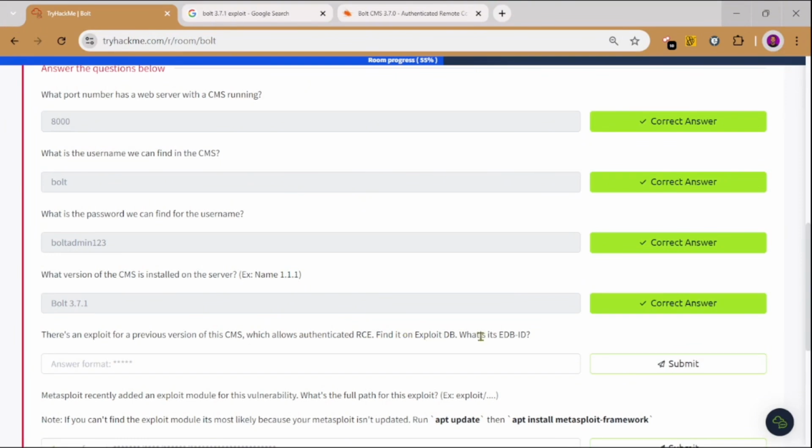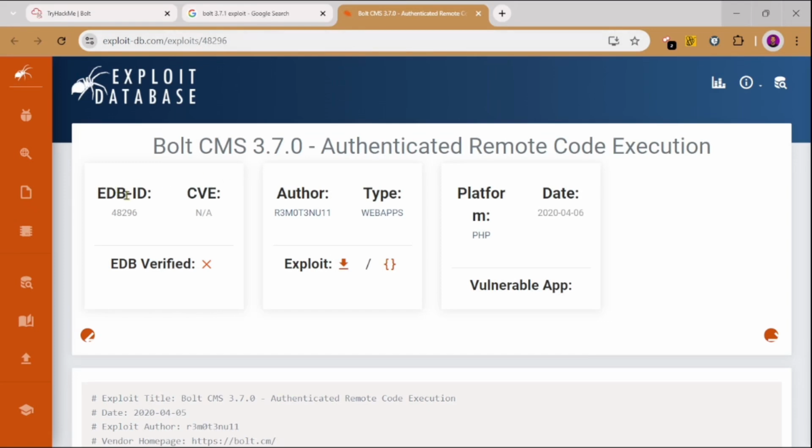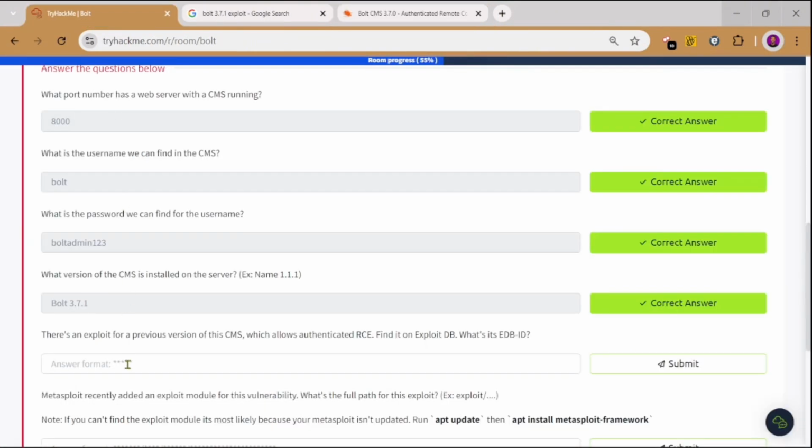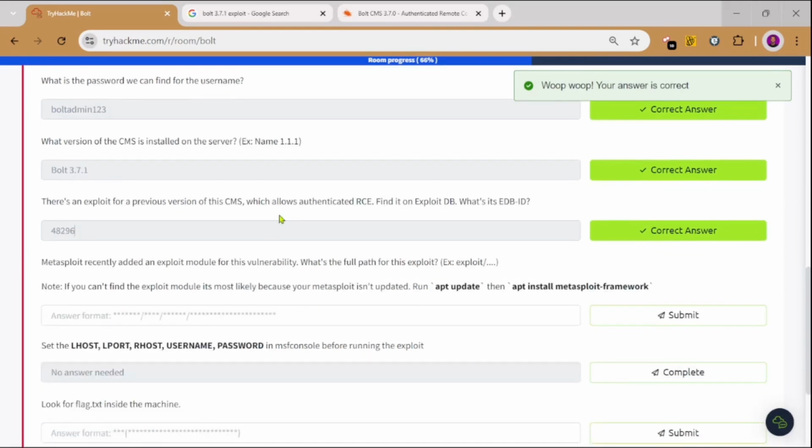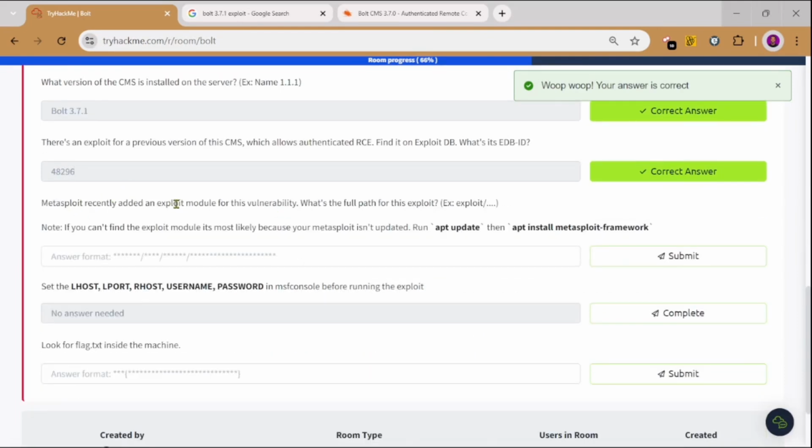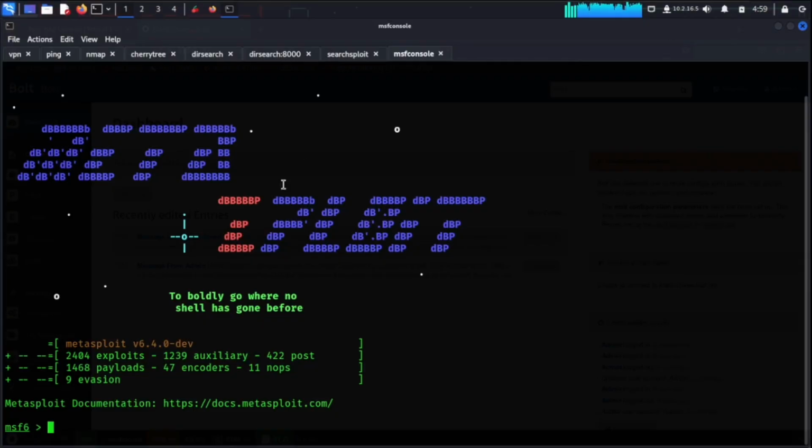Find it on Exploit DB. And what is the Exploit DB ID? I think this is it. And this is the Exploit DB ID. Okay, so 48296. I'm going to have to paste this here, and fingers crossed. Correct. Cool. Metasploit recently added an exploit module for this vulnerability. Okay, so we're going to use Metasploit to run this exploit. All right, let's see what it says there.